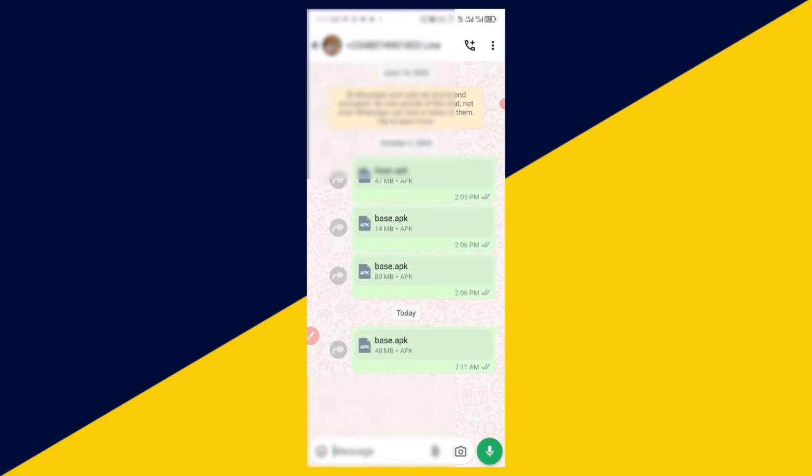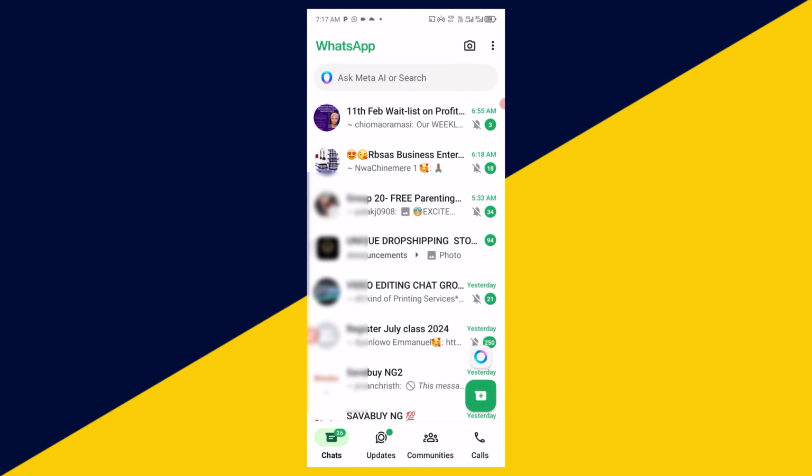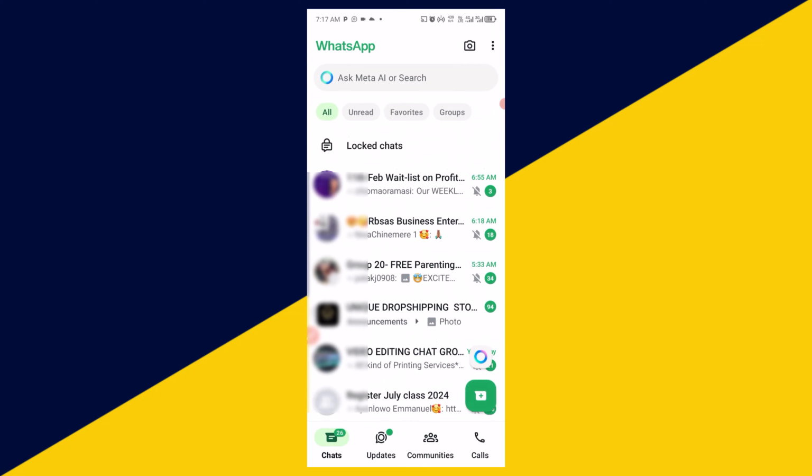Now, if you want to unlock the chat, what you need to do is to simply go back to your WhatsApp, just drag down right here. When you drag down, you see lock chat from the top. Then what you want to do here is to simply click on lock chat. Then after you click on lock chat, enter your lock pattern just like so, and the chat is going to unlock, and then you have the chat right here. It's as simple as that.